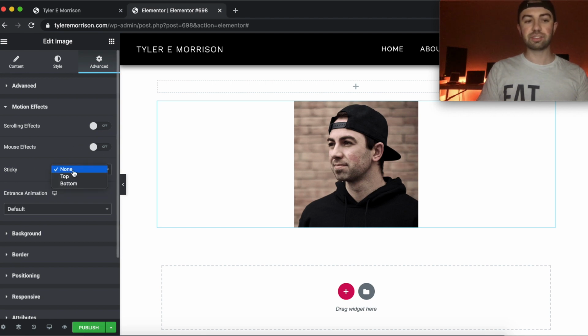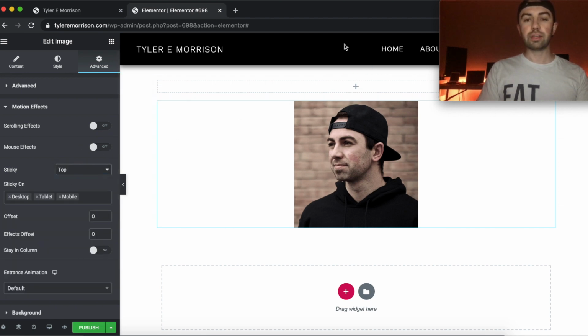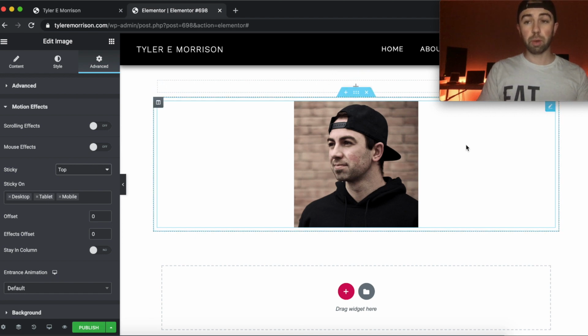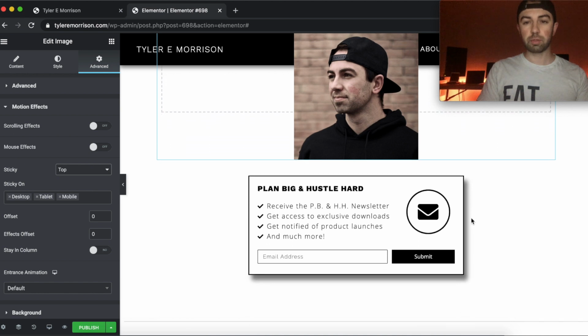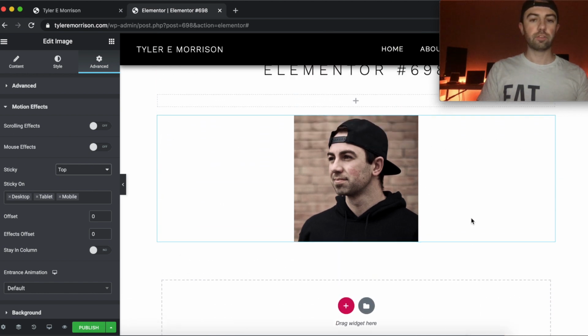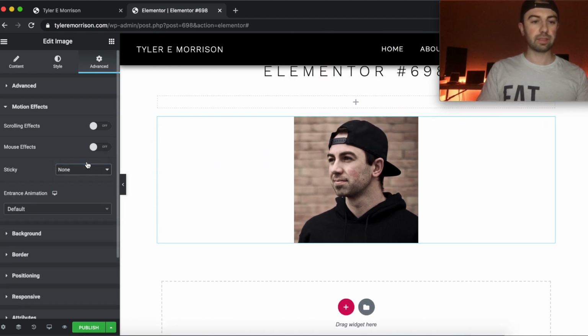You can go ahead and change this sticky. This will allow you to stick the image to the top or the bottom of the page. So as I'm scrolling here, you can see it now sticks to the top of the page while I'm scrolling here. If you want to do that, you can certainly do that right there.